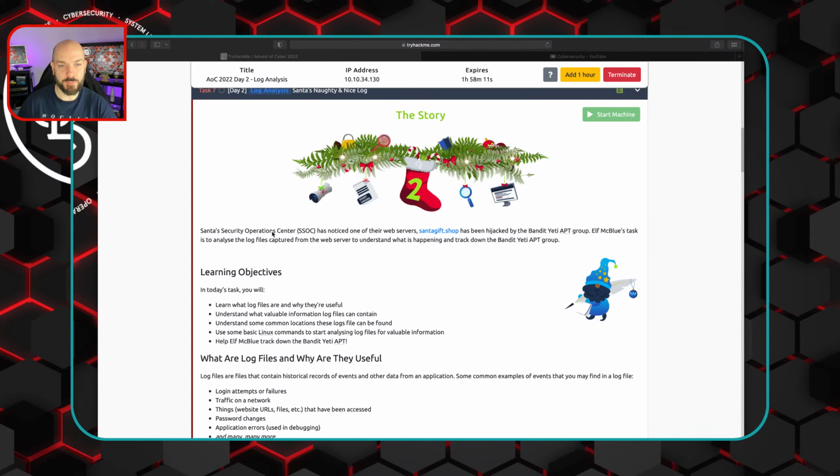Santa's Security Operations Center, SSOC, has noticed one of their web servers, the santagift.shop, has been hijacked by the Bandit APT group, who we discovered yesterday is trying to take out Christmas this year. Elf McBlue's task is to analyze the log files captured from the web server to understand what is happening and track down the Bandit Yeti APT group.